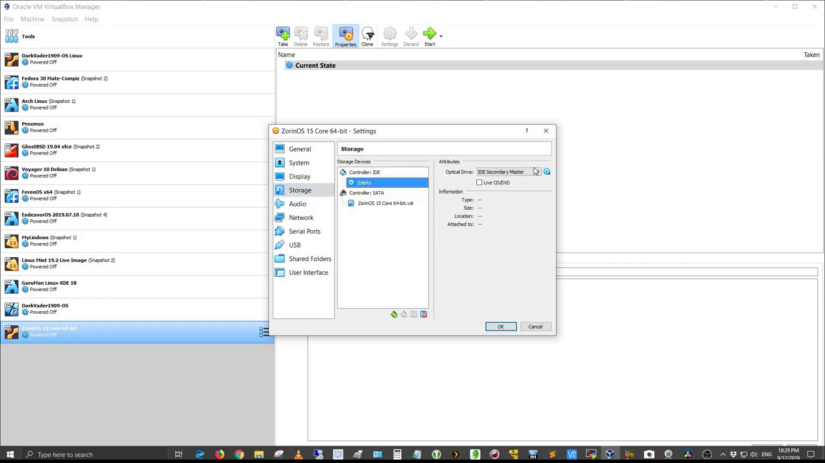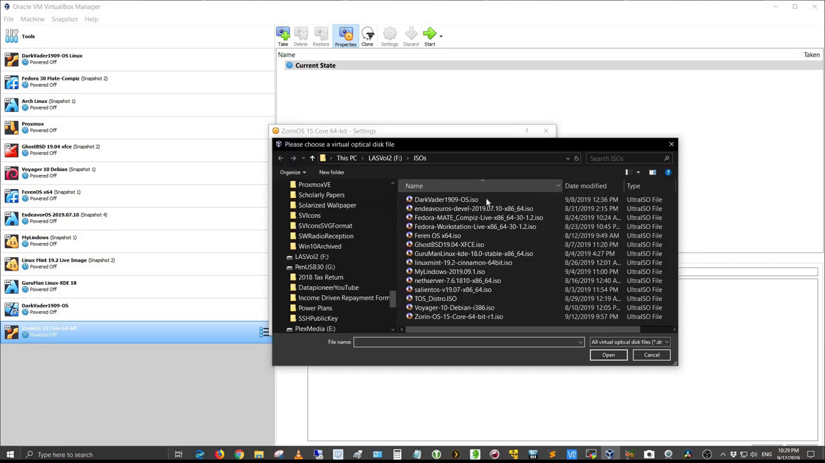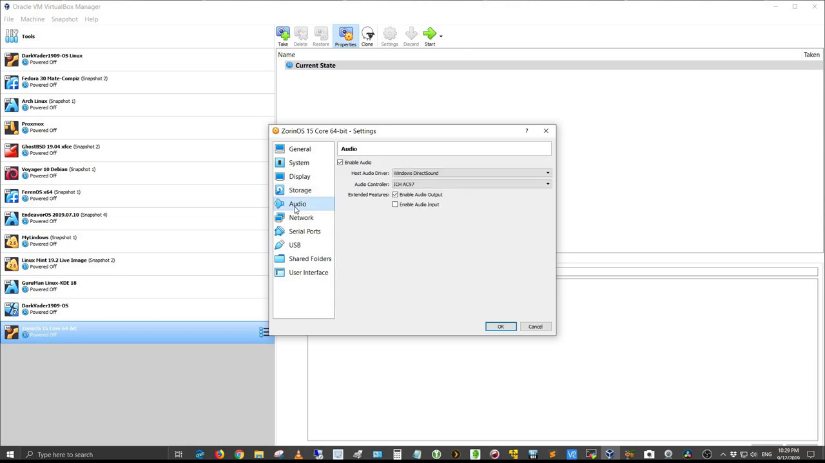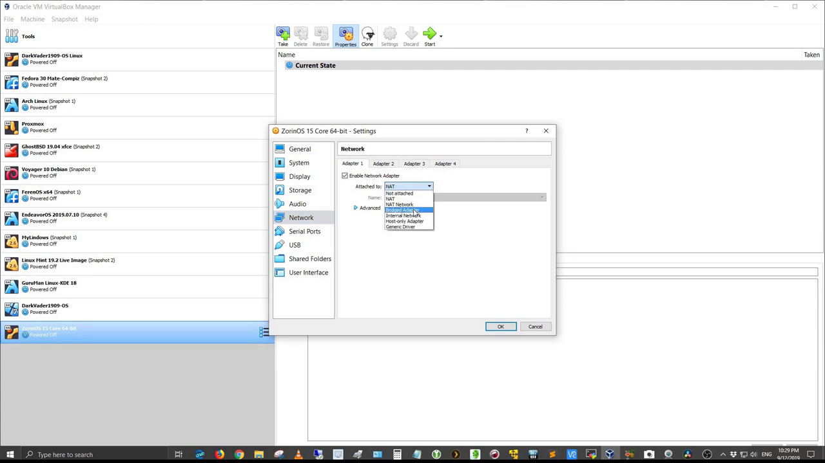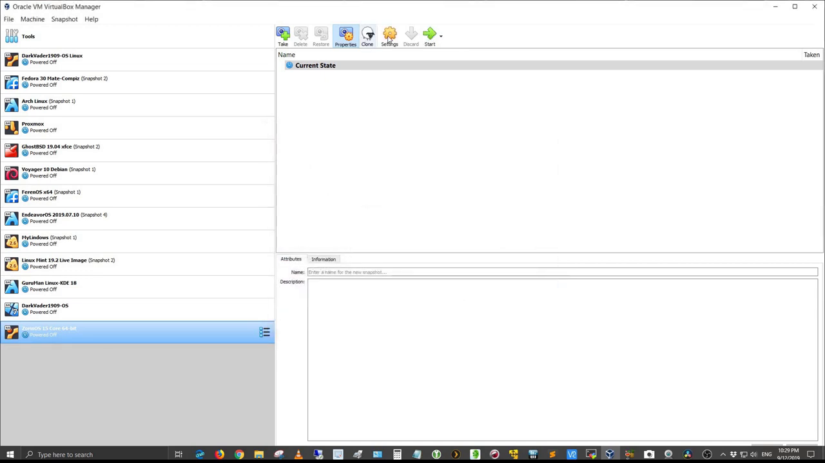For storage, I'm going to hit that optical drive there and choose the ISO I downloaded from Zorin's website, which is the ZorinOS 15 core, 64-bit. Let's click the audio, and we do want audio rendered here. Network, I'm going to select adapter and make that bridged so it's on the same network. For USB, I'm going to select 3.0 and click OK. And let's go ahead and launch ZorinOS.